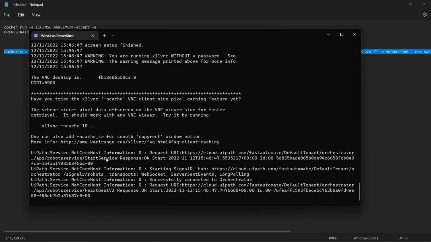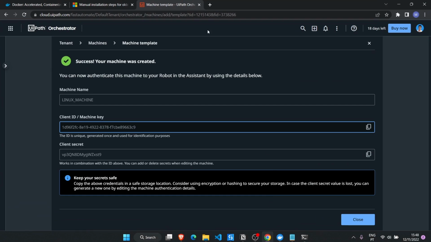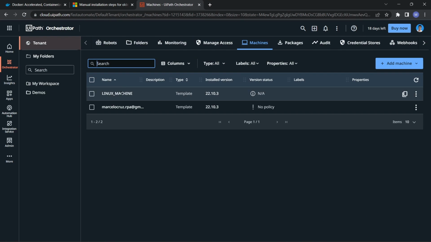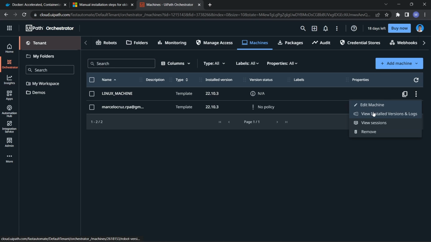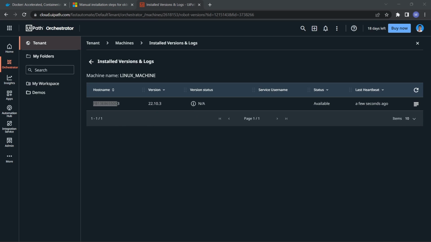These are great news. And now if we go to UiPath Orchestrator, and go to machines, and here on our new machine, if we click on view installed versions, we can see the connection that was established from the Docker image.